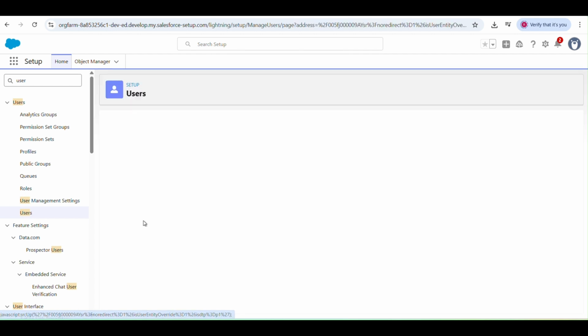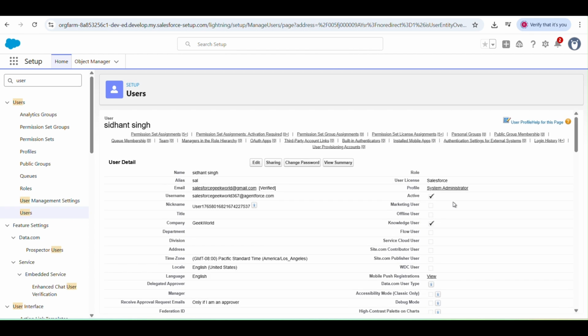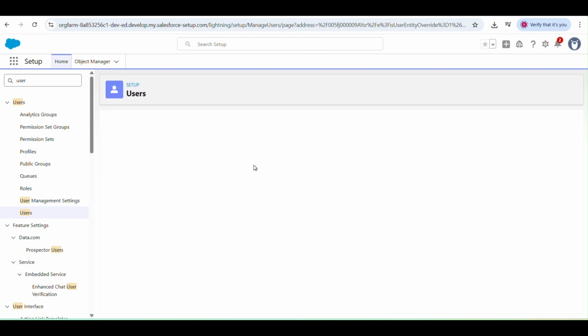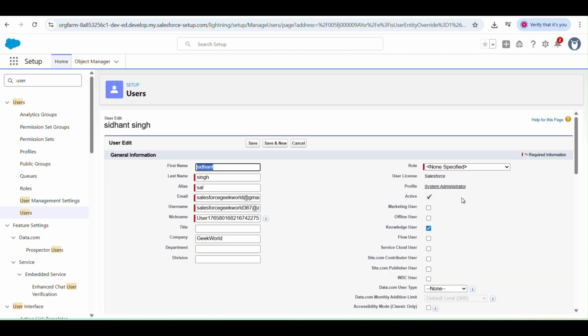I'll open my user. You can see here is the profile. This is the place where we do the profile assignment. So if I edit this, you can see a profile is present. Now this is not editable because I am the owner of this org.